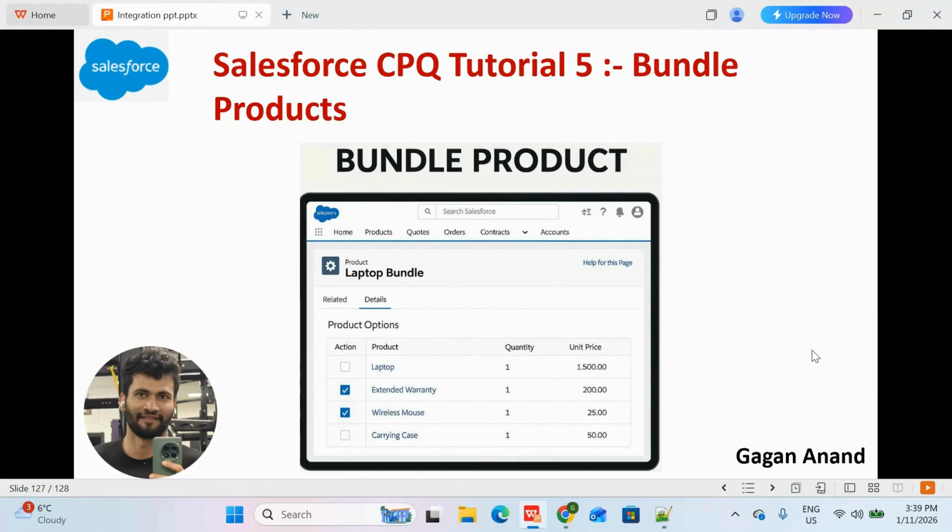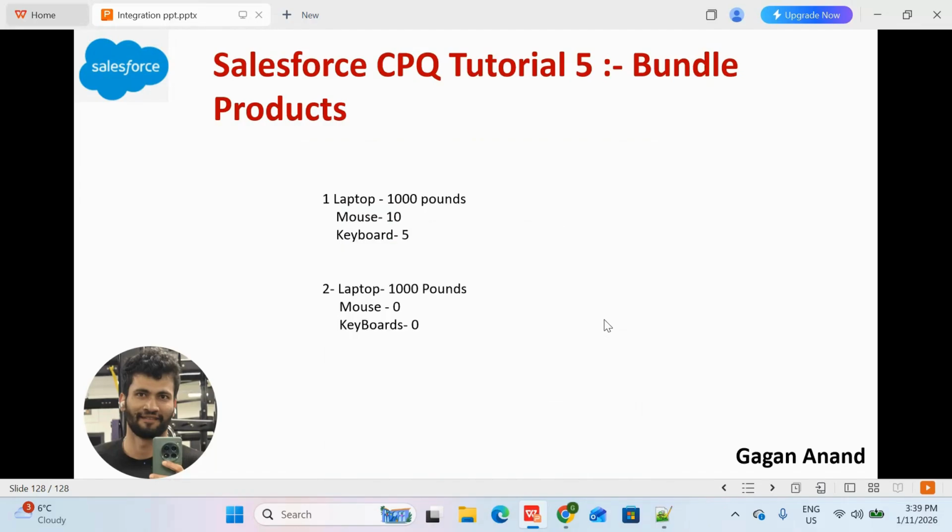So what are bundle products? Bundle products are nothing but a collection of products which are sold together. You can see in the screenshot, there's a laptop bundle, and inside the laptop bundle there are products called laptop, extended warranty, wireless mouse, and carrying case. So this is a bundle product. In a single parent product, there could be some child products which you can add inside your bundle product. So we are going to discuss that.